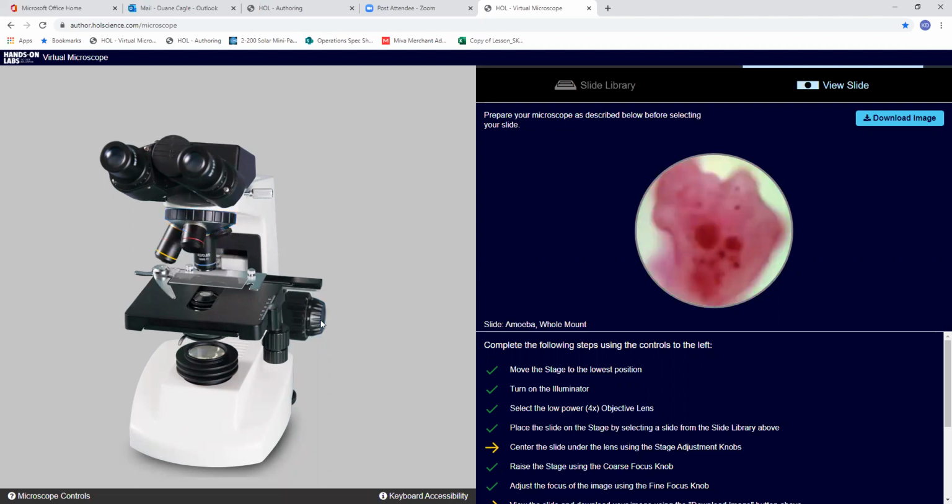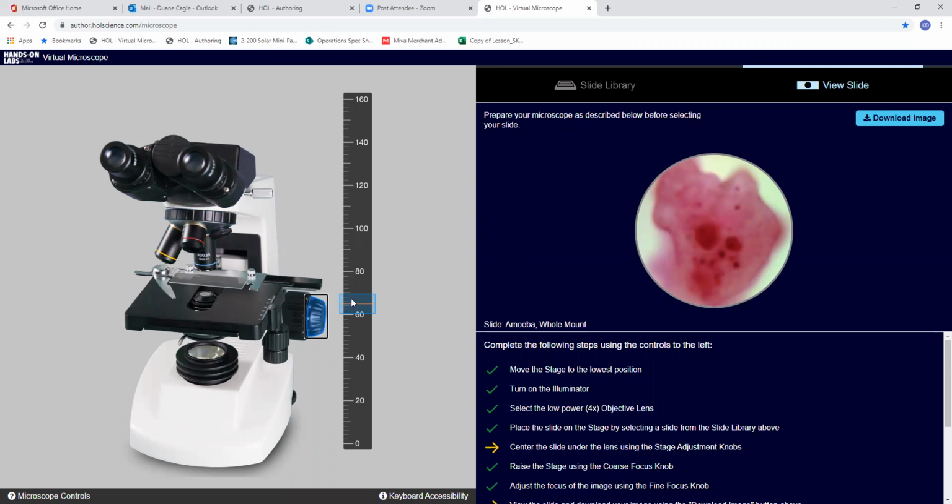There we go. And again, we can pan around, but it looks like it's already centered. And then we can adjust the fine focus knob to bring it into our desired focus to see whatever cellular structure we may be expected to see at this level of magnification. When we're happy as a student with both what we are viewing through the lens and its level of focus, we can then download the image.